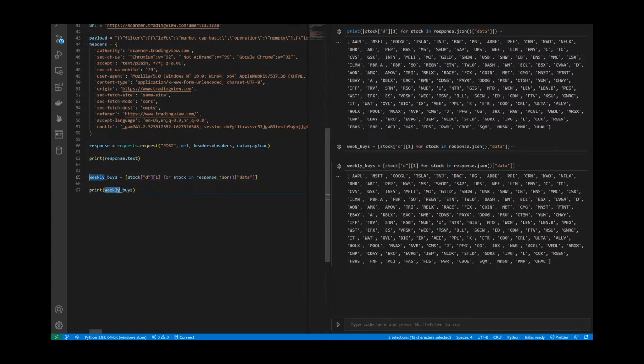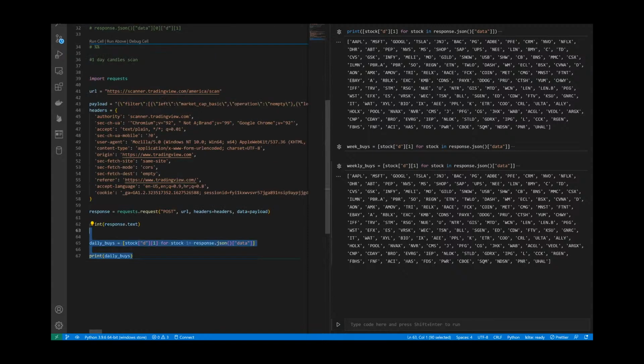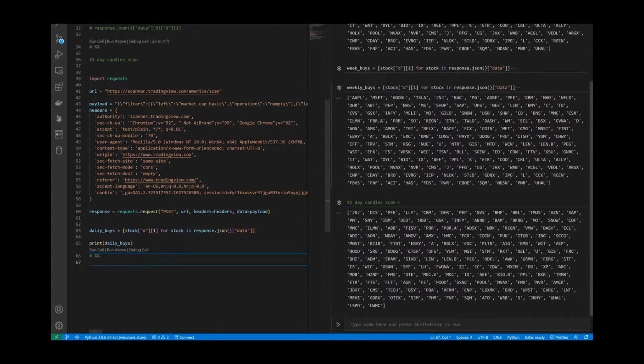Let's go ahead and change that to daily buys, and let's see what happens. There you go. Johnson & Johnson, Disney, Pfizer. Okay, perfect. So now what I want to do is see which ones are recommended on the weekly and on the daily. So which stocks are in both of these tables? Like I see J&J is in both of them. So I would say J&J is very strong.